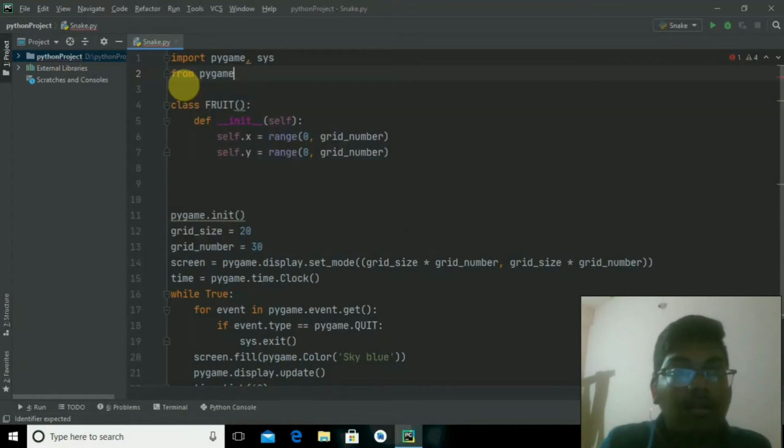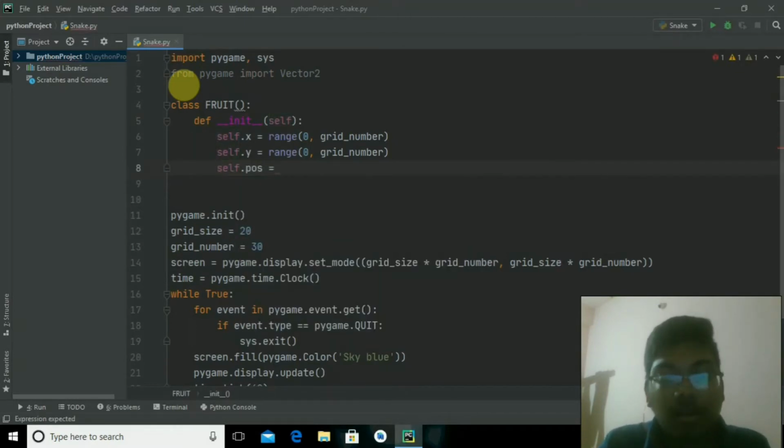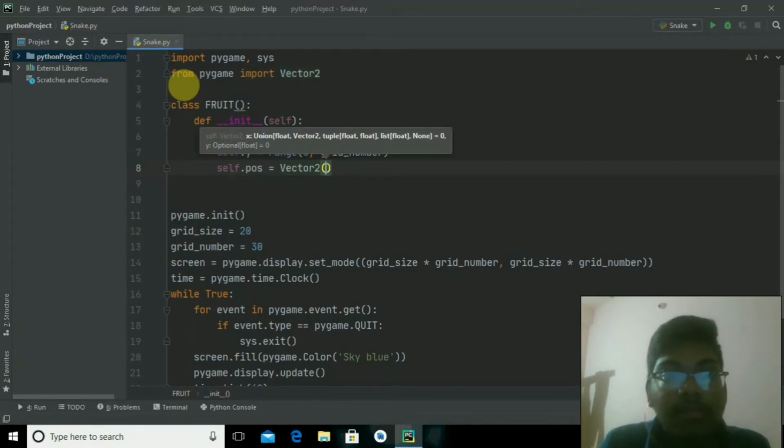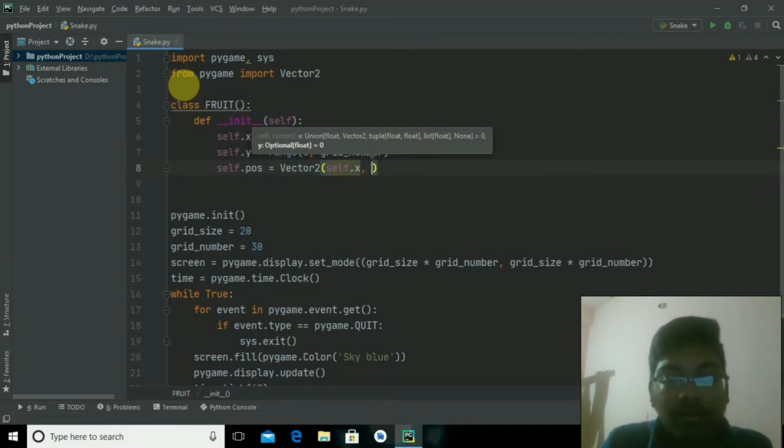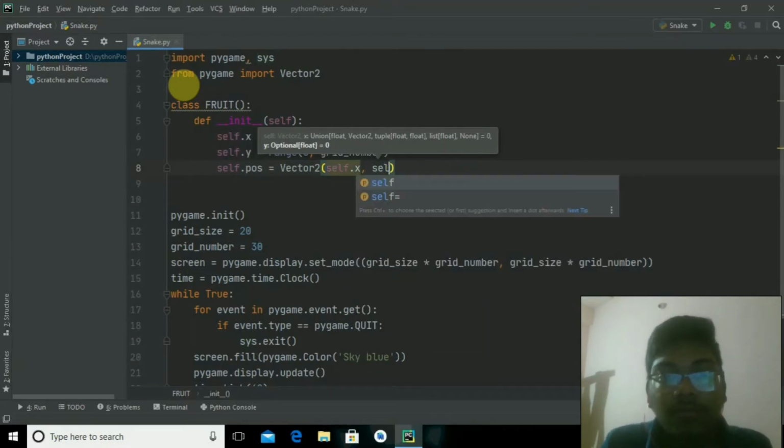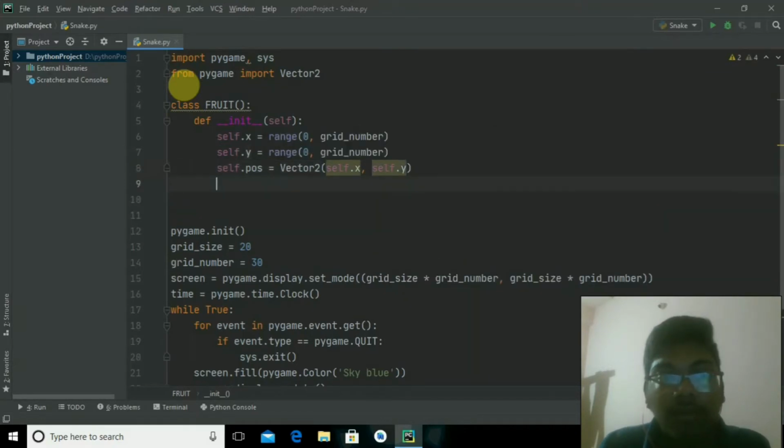I will import from pygame import Vector2. Then here I have to give another variable, self.pos, where I will give the x-axis to be self.x and the y-axis to be self.y. Here you go. Now I have to create self.x and self.y.